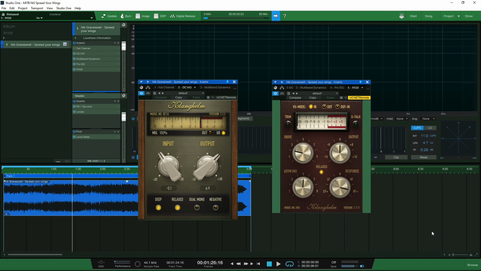Certainly with the DC1A3 compressor, it is very versatile, and whilst it is reminiscent of a more vintage style compressor, I love the fact that it is very much its own thing, and it's very, very versatile with the deep and relax options to really be beneficial for mastering purposes. And then once again with the IVGI2, just to add that overall character to your tracks and make things sound a little bit less digital, it can really bring your masters to life.